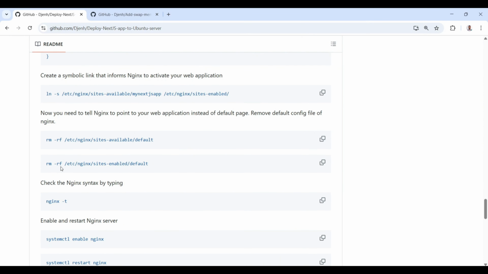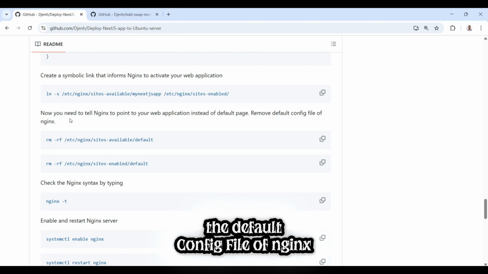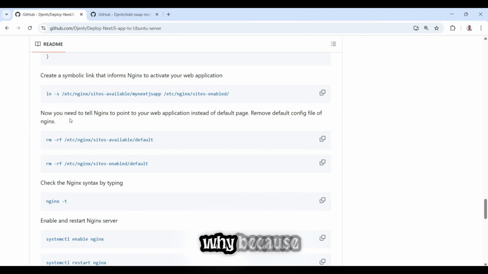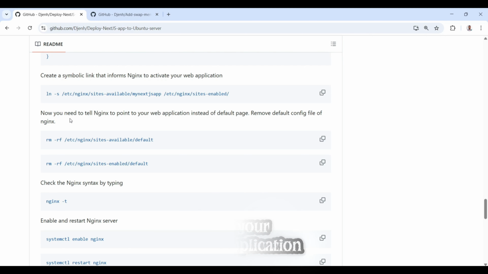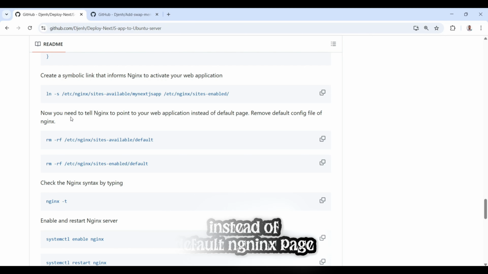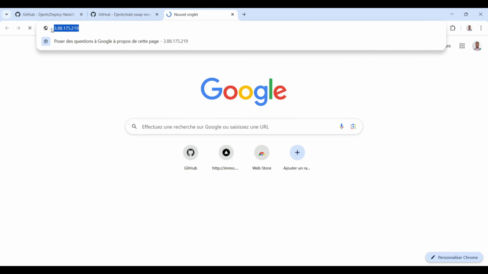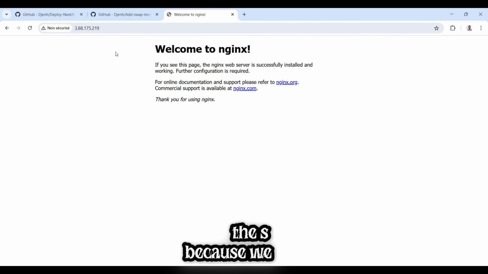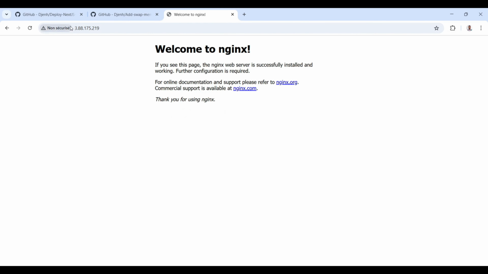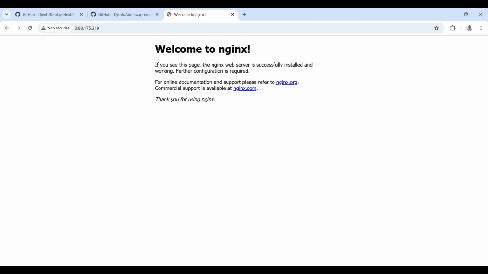Good. Now we need to remove the default config file of Nginx. Why? Because you need to tell Nginx to point to your web application instead of the default Nginx page. Here is the IP address of our web application. Sorry, remove the s because we don't install an SSL certificate. Here is the IP address of our web server. It points to the default page of Nginx.